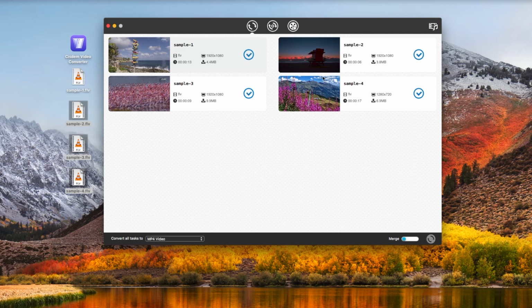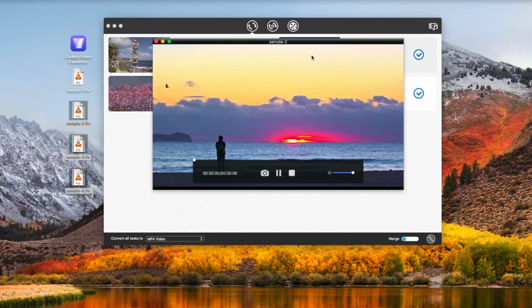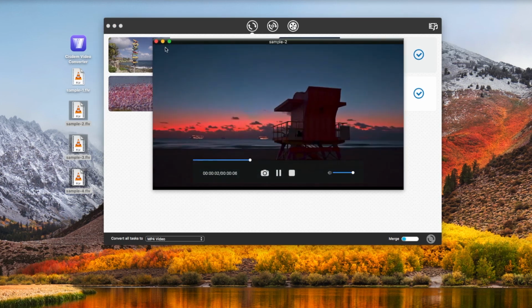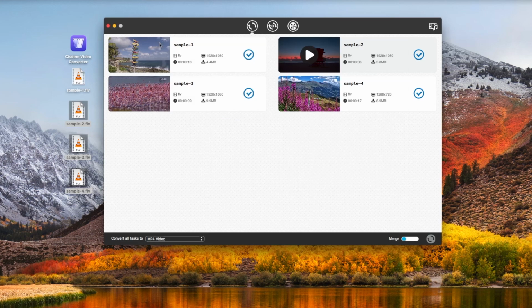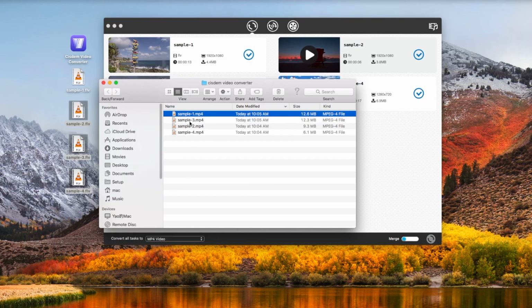After converting, click on the video thumbnail to play the new file in the app. Besides, click the checkmark icon to locate the newly converted MP4 files in your local folder.